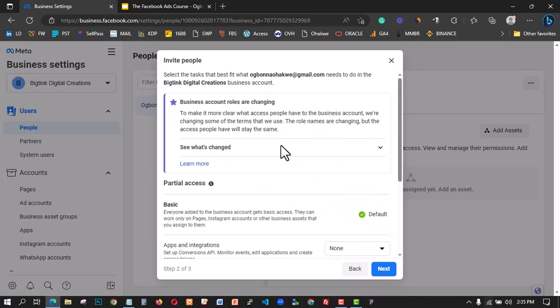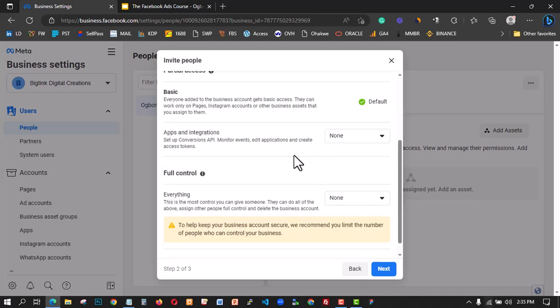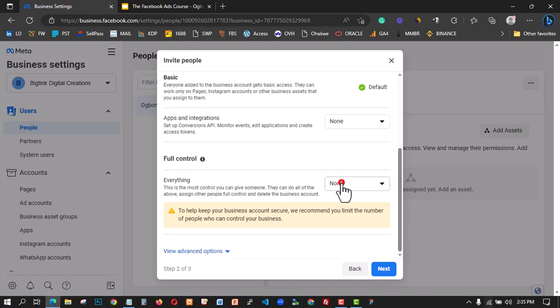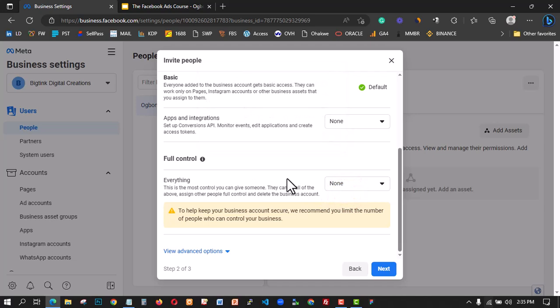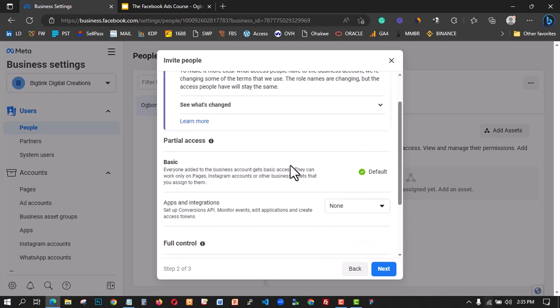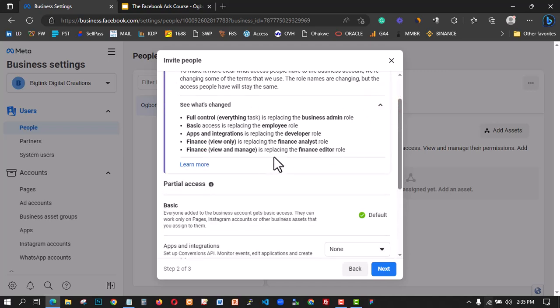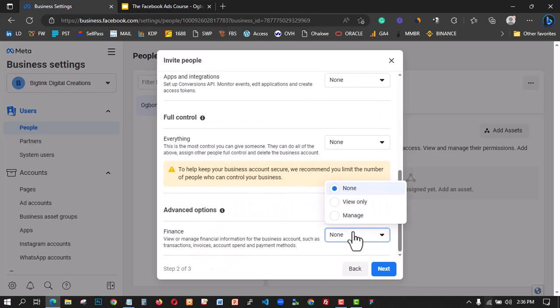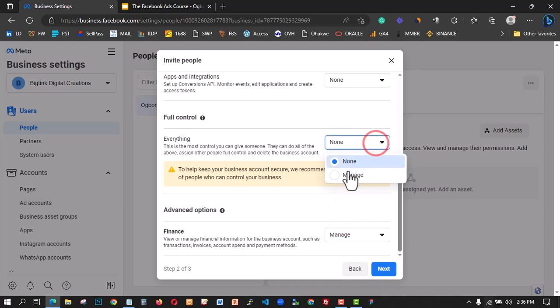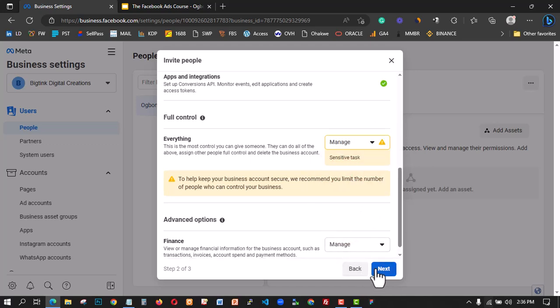Now here is where you select the people and the role you are giving them on your business manager. Make sure that the person you are giving access to your business manager is a trustworthy person. That means that person must not be someone who will take over everything about your business manager. So here we have app integration. If you want that person to only control some certain things, you click on manage. If you select no, that means that person doesn't have any role to play. Then we have finance. If you want that person to manage your ad transactions and finances on your ad account, click on manage. If you put it like this, that person is going to manage everything.